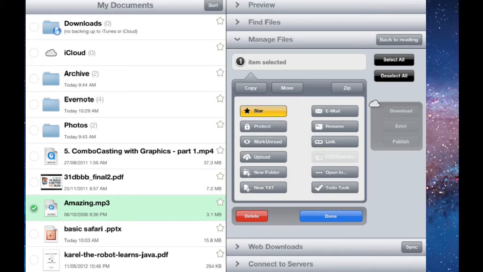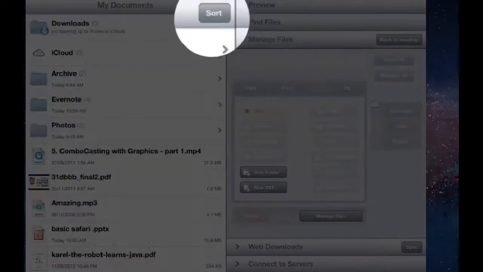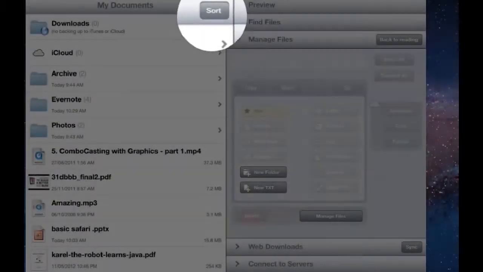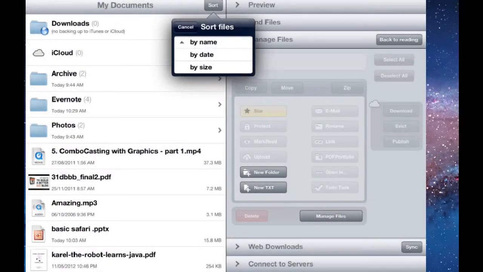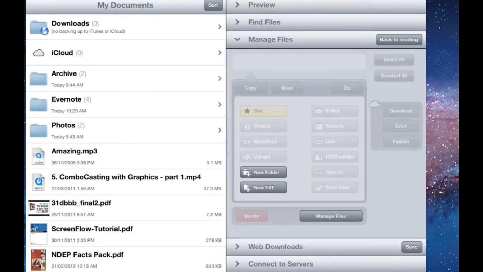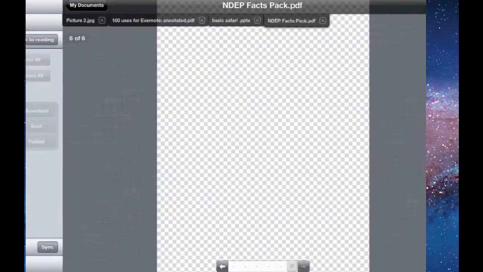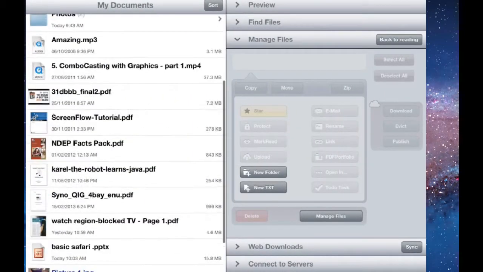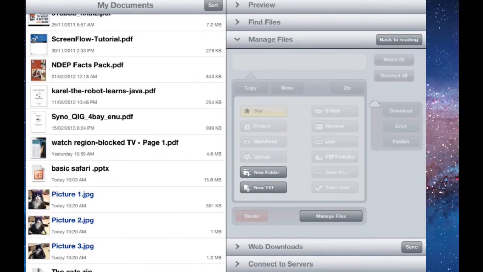Sorting the files, there's a sort button up here. You can sort them by name, as these are. They're sorted by name. Sort by date puts the most recent ones at the bottom and the older ones at the top. All the folders come first.